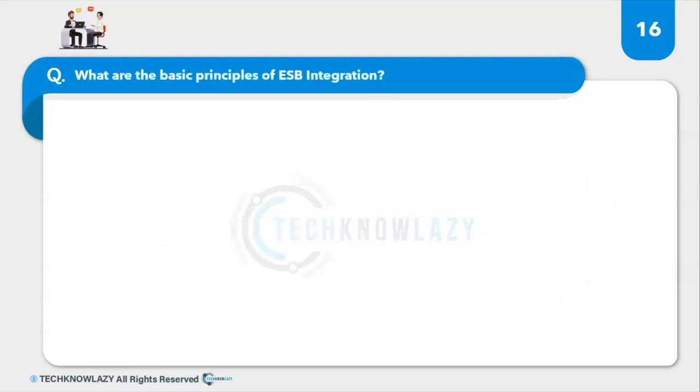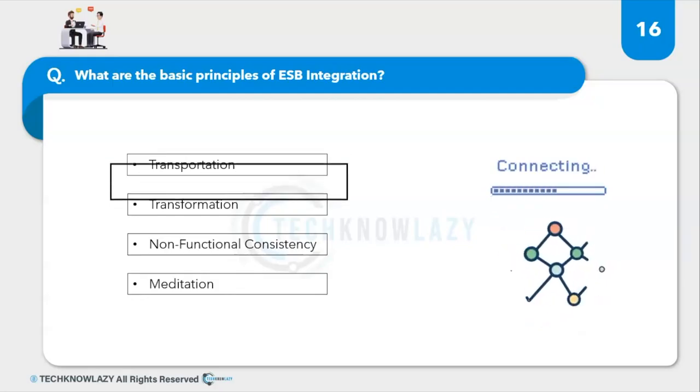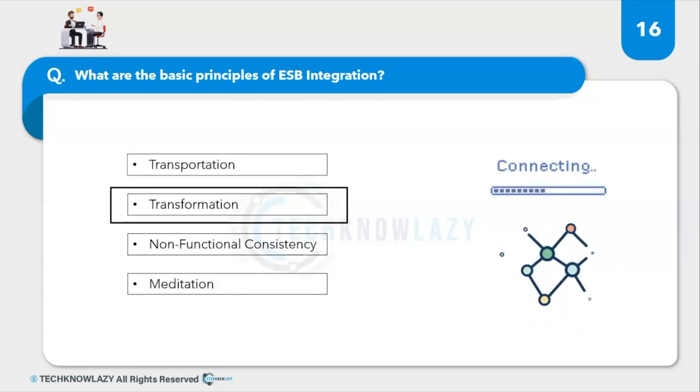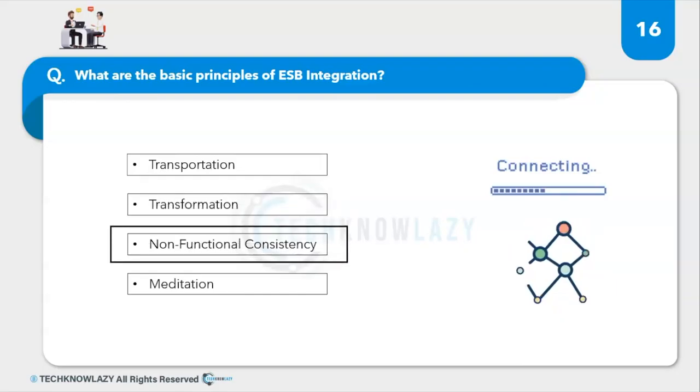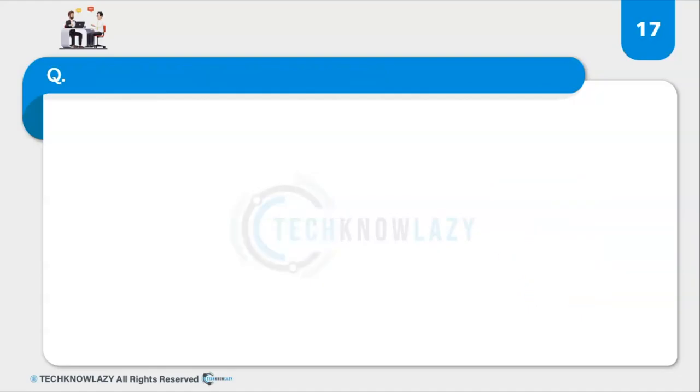Now, the next question. What are the basic principles of ESB integration? Let's say you have an option where you have to integrate your data source with MuleSoft. Now, what are the basic principles you need to make sure that your data is integrated with MuleSoft? The answer for this question is transportation, transformation, non-functionality consistency, and mediation. So these are the basic four principles that you need to mention when asked about ESB integration.